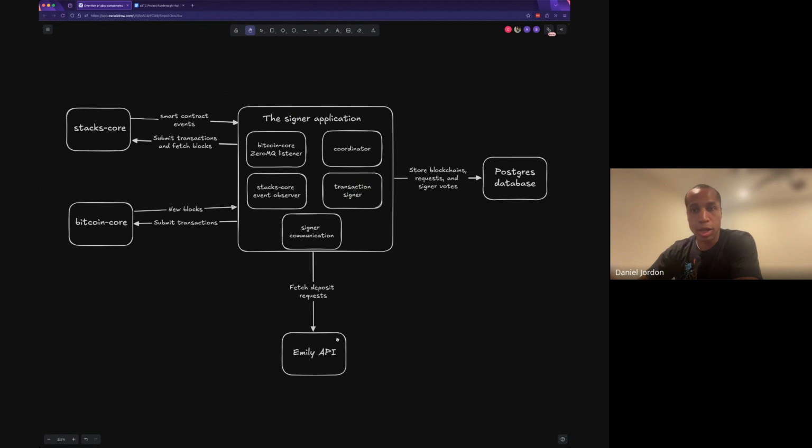So when they want to make a deposit, they go to some front end, and that front end will need to communicate with the Emily API. After they make a deposit, the signers don't get notified of it automatically. They will reach out to the Emily API to get any deposit requests that haven't been fulfilled already. When they get those deposit requests, they do the same validation that the Emily API does, because we're actually going to be sharing the same code base, but each of the signers will validate it independently.